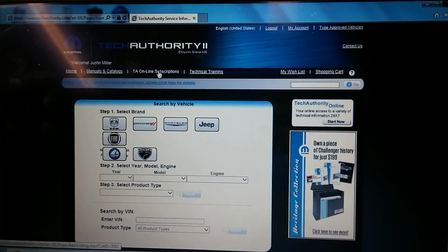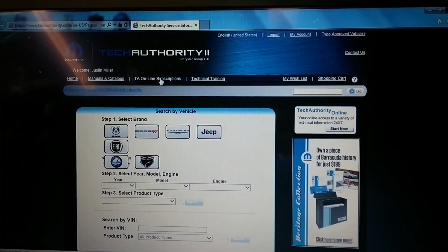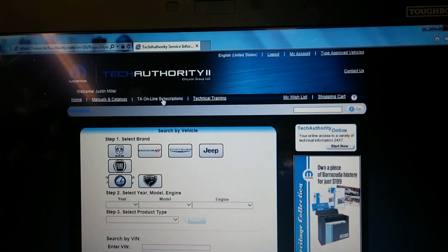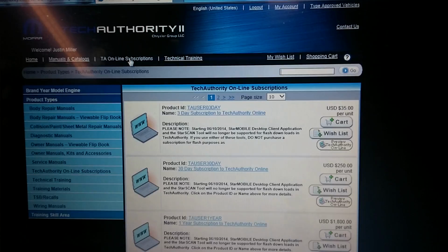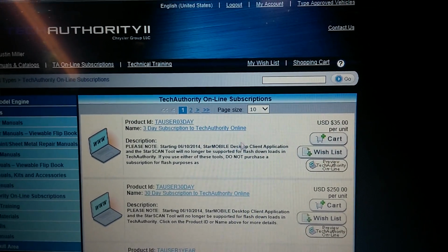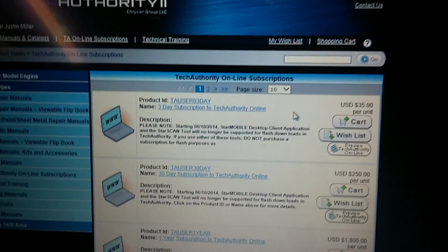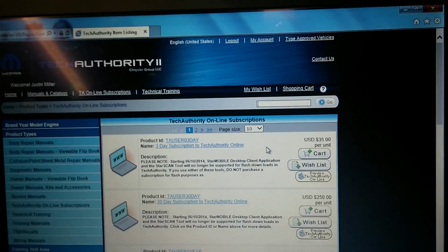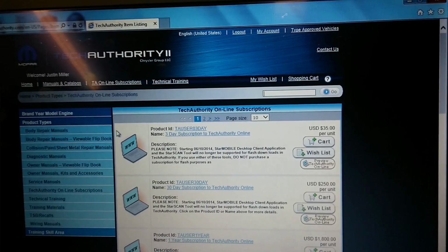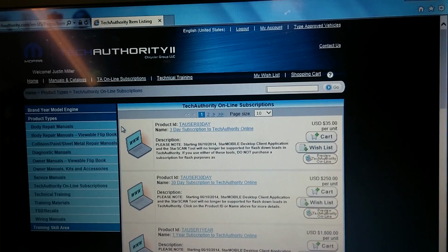Once you've logged in, you need to go to the online subscriptions and purchase a subscription. So right there, you click on that. And we usually pick this first option, which is $35 for a 3-day subscription to the Tech Authority Online. We add that to your cart and purchase it. We won't do that now, but you put your credit card information in and so forth and buy that.